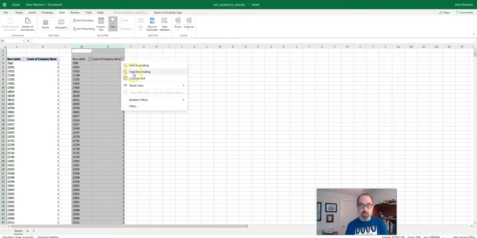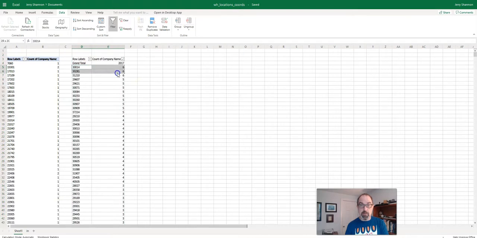I'm going to choose sort descending here, and I see that there are actually 3 zip codes. There's a grand total column. Don't worry about that. That's just how many records there were. There are 3 zip codes that have 6. And for the sake of argument, let's just take the first one of those, 30014. So now we've identified the zip code with the most Waffle Houses located within it.